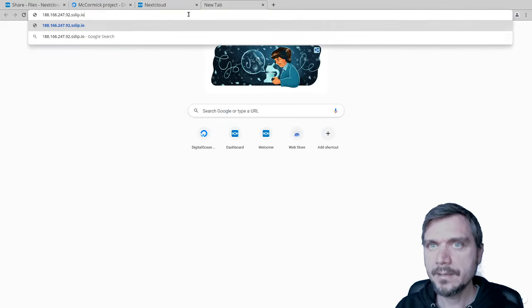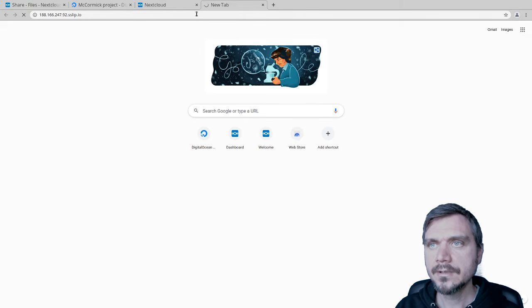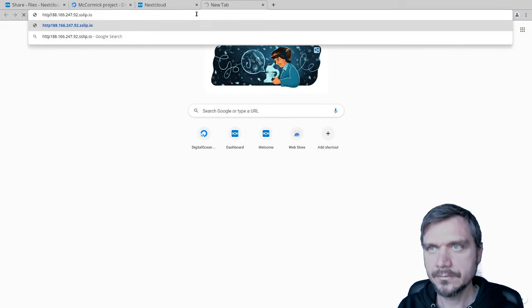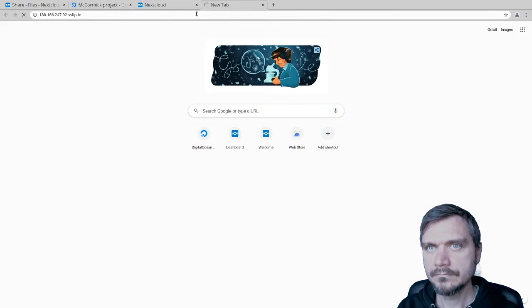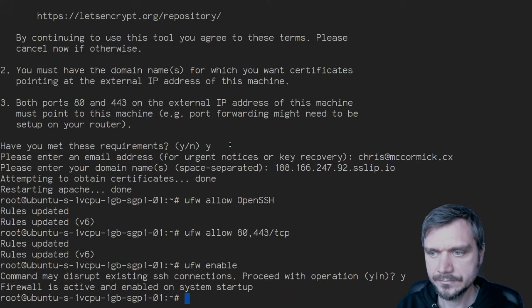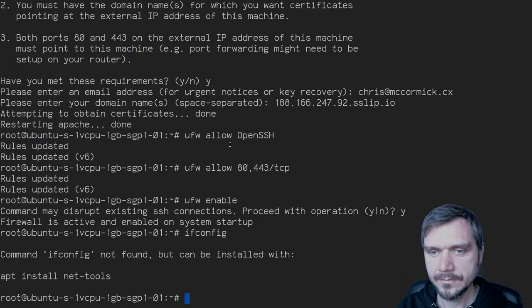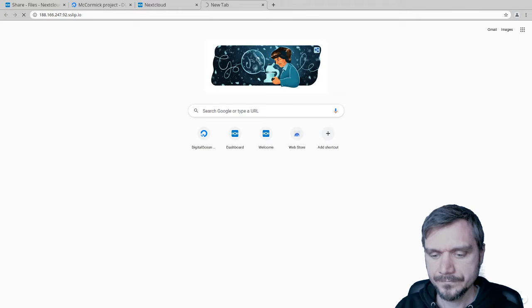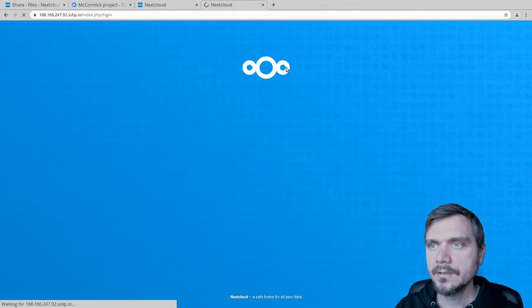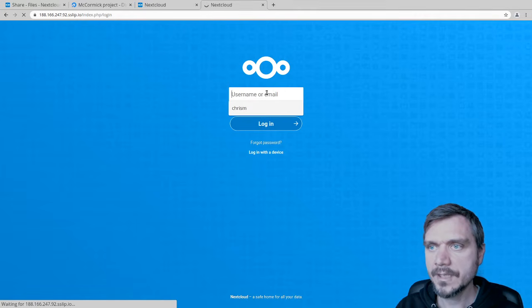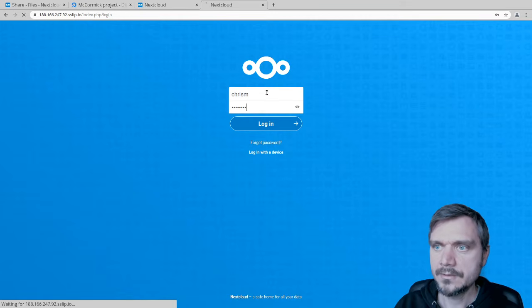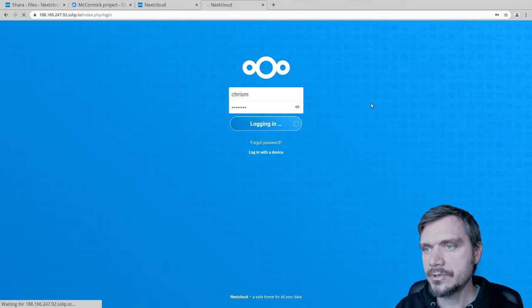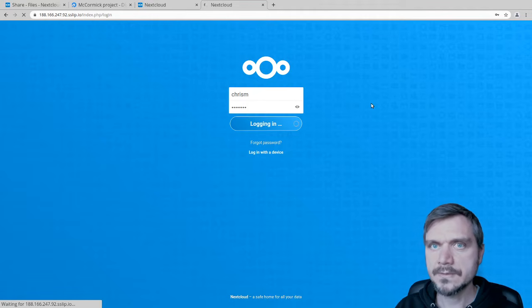So I'll open a new tab and I'll hit that URL, and hopefully it's all ready to roll. Unless, of course, it isn't. Something's not working. Ah, there we go. It's coming up fine. So now I gave it that username of Chris M and password, and I can log in with Chris M and password. And the final thing I'll show you once we've logged in is how you install the Nextcloud apps.